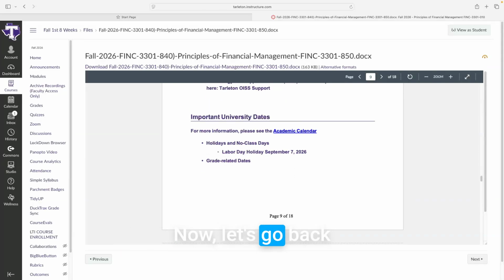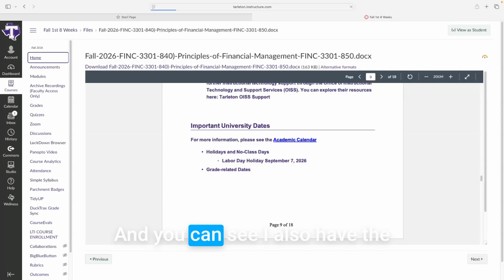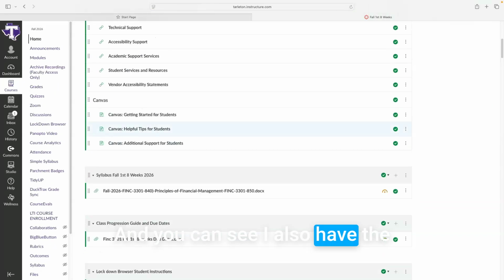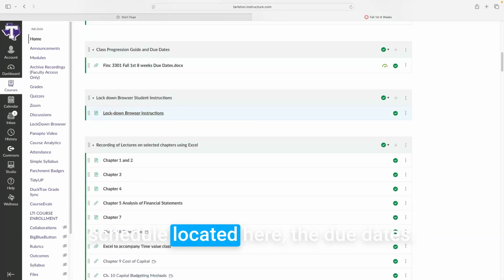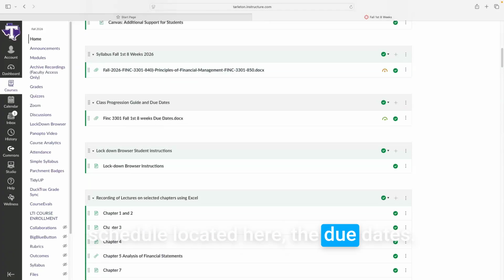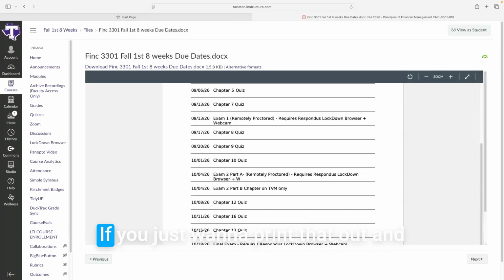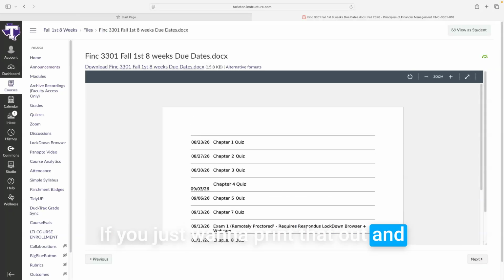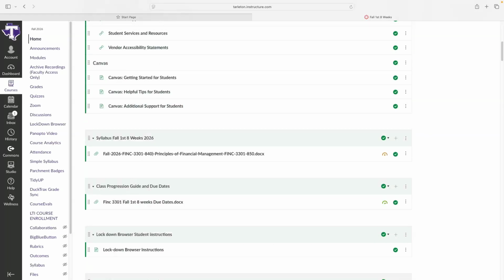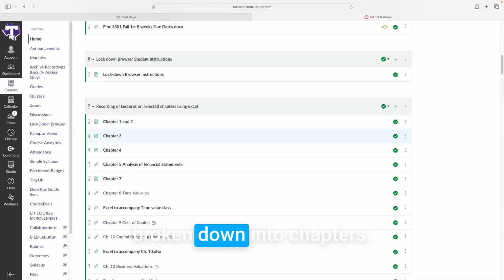Now, let's go back and you can see I also have the schedule located here, the due dates. If you click on this, you can see that we have all the due dates. If you just want to print that out and keep it with you, that way you can see when everything is going to be due. And then I have the class broken down into chapters.